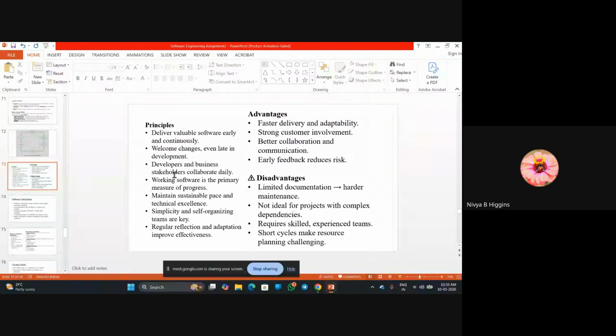Then developers and business stakeholders collaborate daily. That is the principle of agile model. Then working software is the primary measure of progress. So they will measure the progress of the development with the help of the working software. Then maintain sustainable pace and technical excellence. So this will be maintained at a sustainable pace and excellence. Next, simplicity and self-organizing teams are key. Then regular reflection, adaptation, and improved effectiveness. So these are the principles of agile model.